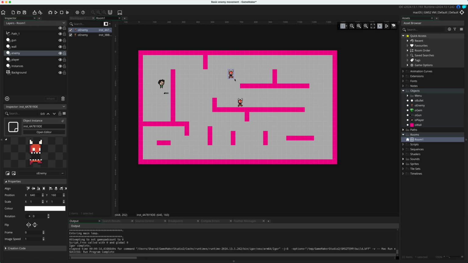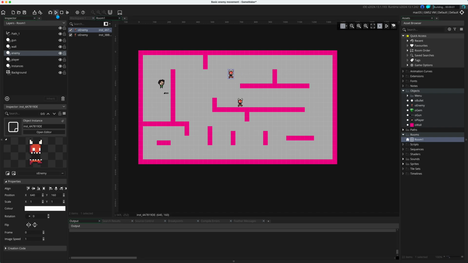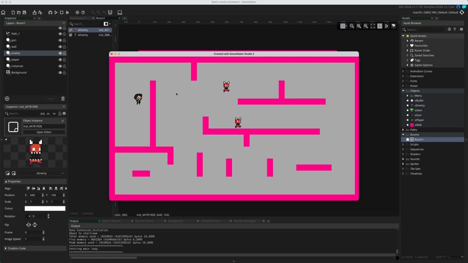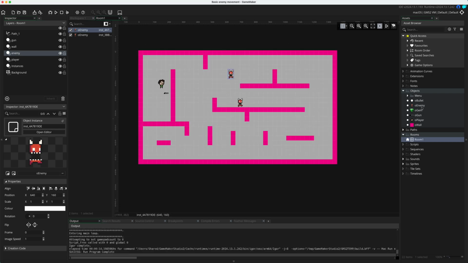the enemy to move on its own and bounce between two set points. Now, if I just play this very quickly, what we have is a wall. So it's just an object with a color on it. And we have our enemy here. We've also got our player here. We're not going to use the player in this tutorial, but we are going to use the enemy. So the enemy is in just as an object.